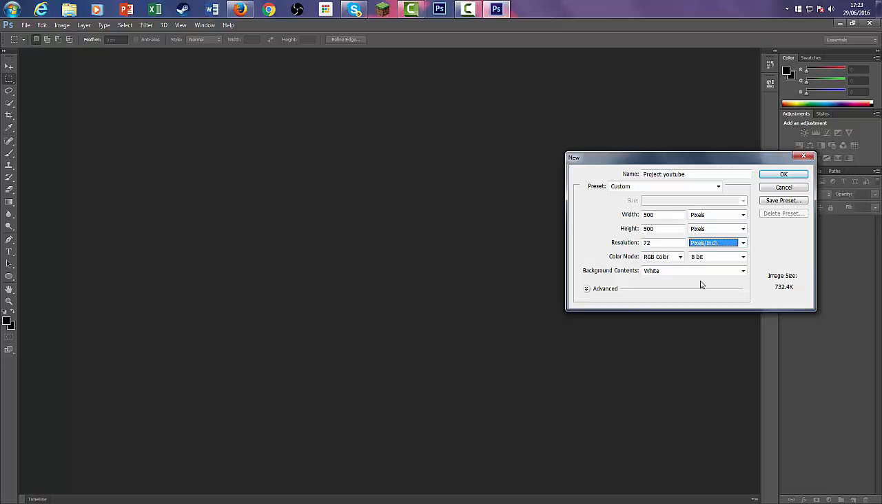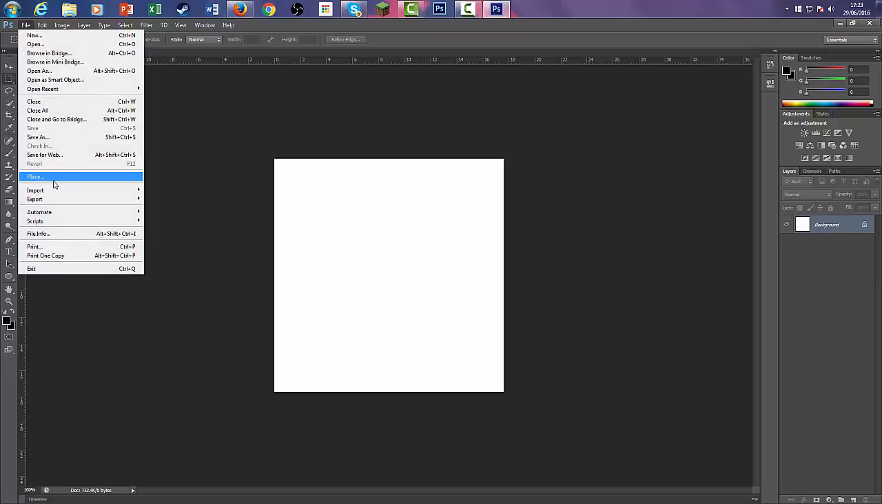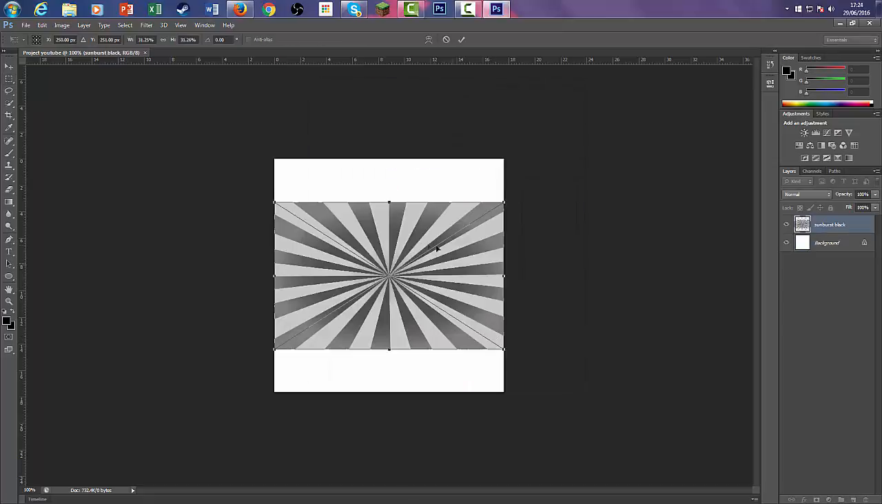But anyways, after you've done that, just copy all of these out. Resolution 72, 8-bit, and color mode RGB color, and the background content is really up to you. I would choose either white or transparent, but I'm going to use white because it's really annoying for me to use transparent. So once you're done, you're going to click on File again, and you want to click on Place, and you want to choose that background that you just downloaded. So Sunburst Black for me. So this one, and here it is.